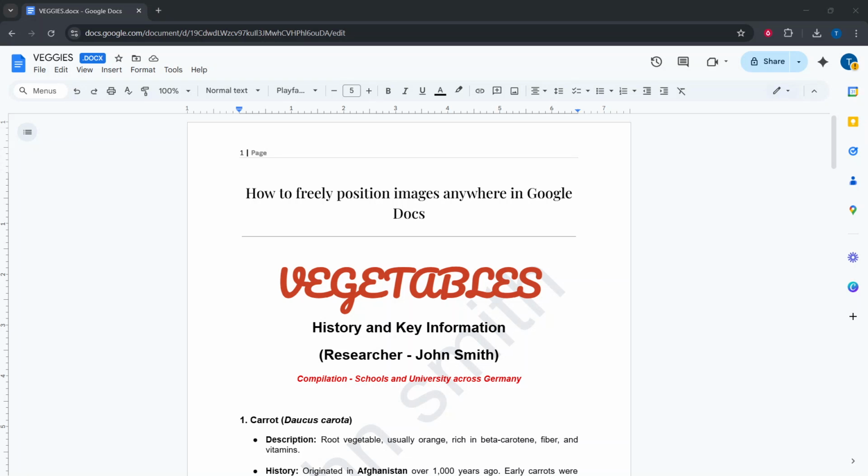In today's video, I'm going to teach you how to insert and format images in Google Docs. First, let's add an image to the page.